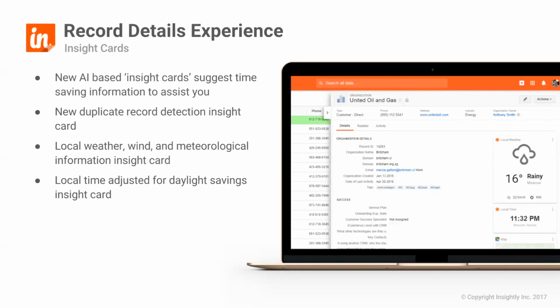So we've got a lot more insight cards that are in development now that will be launching over the next few releases of Insightly as well. So that's just the first few that we've got on the table.